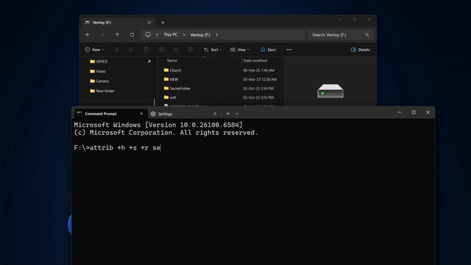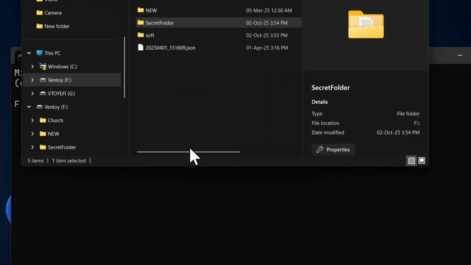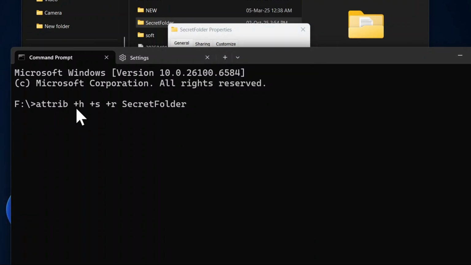+S +R and the folder name. Just hit the tab key to autocomplete. What does this mean? Now, if I right-click here and go to Properties, as you can see, the attribute here says hidden. This is the same attribute we are talking about. The plus here means we are setting a parameter, and in this case, the H is for hidden. S here is to make our folder a system file, and then the R here is to make it read-only.